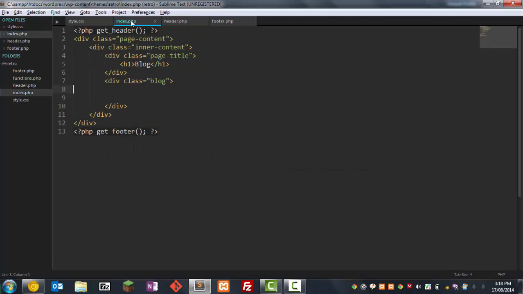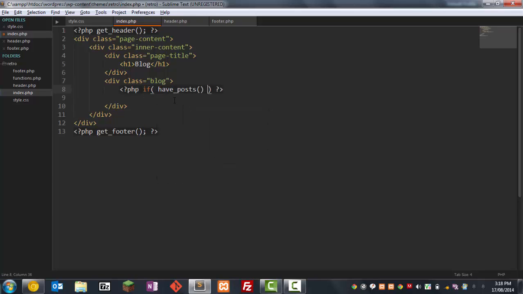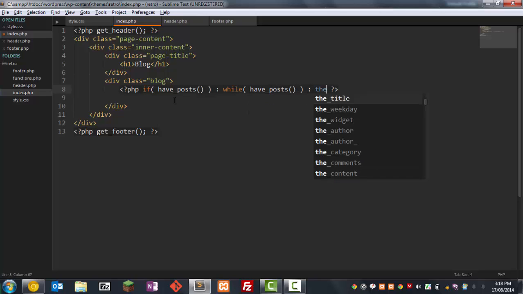Alright, so let's go back to what we were doing. Let's go to our index.php and get back to the PHP stuff. Let's open our PHP tags, and in here we're going to make an if statement: if have posts, then while have posts, then the post. Pretty simple.